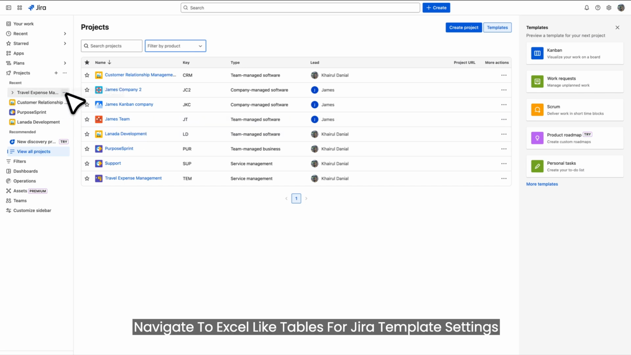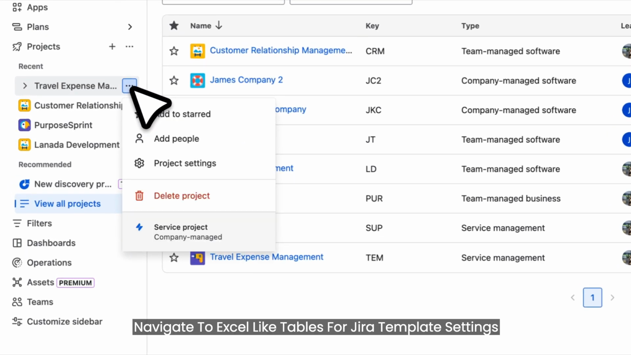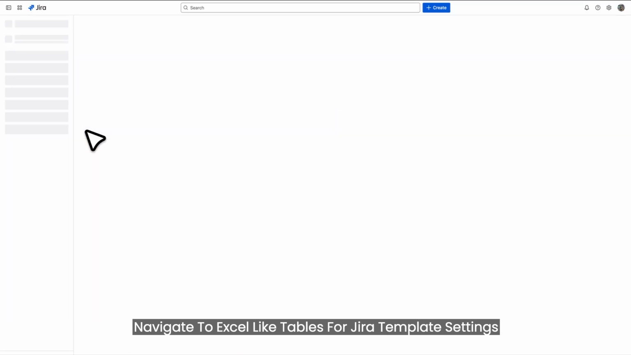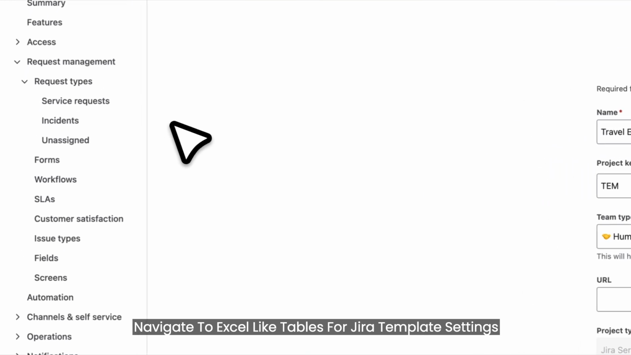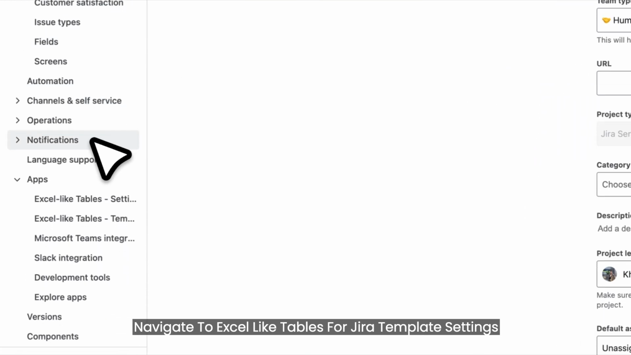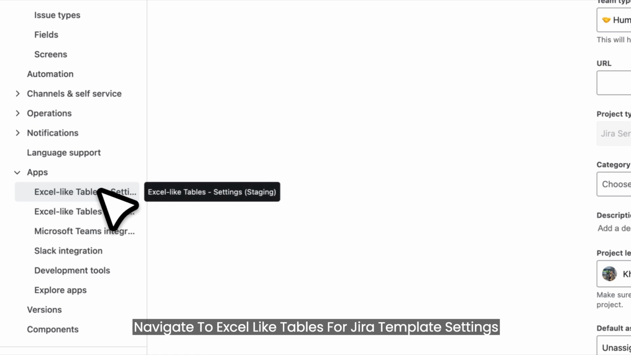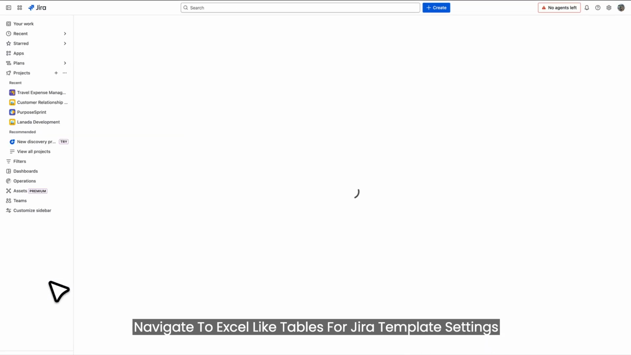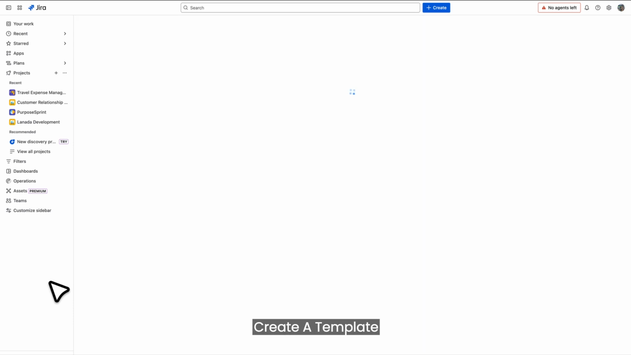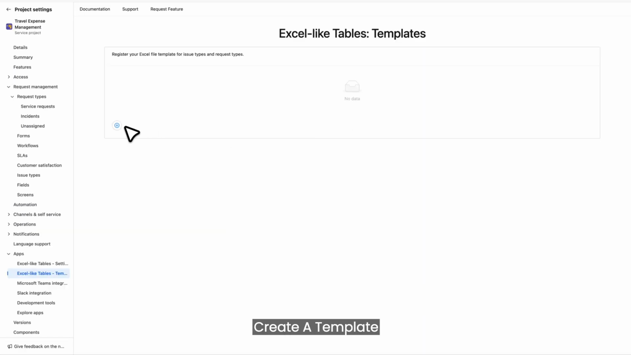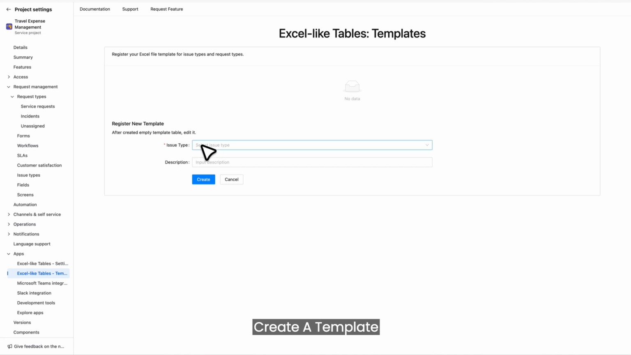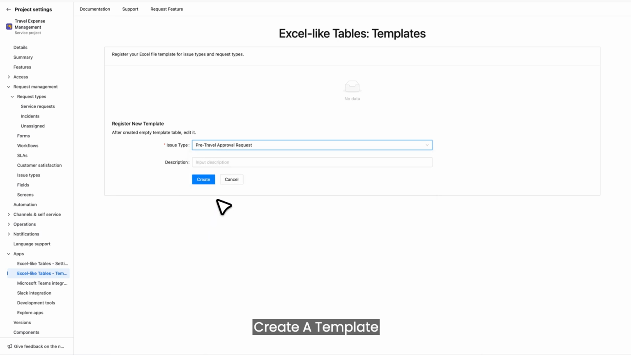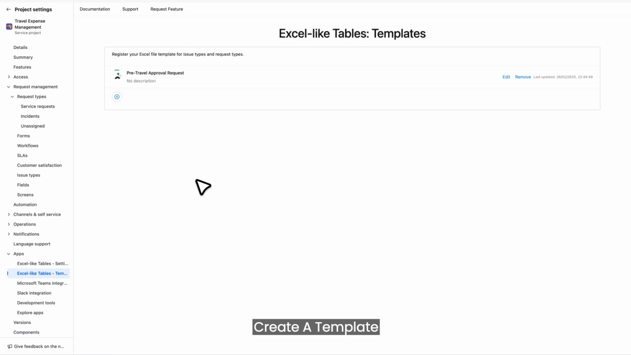Step 1 is to open your project settings in Jira. This is where we'll begin configuring the Excel-like table for Jira template, which forms the backbone of our automated setup. Now navigate to the Apps menu and click on Template Settings. Once the template settings is loaded, click the Add Configuration button. Then choose the request or issue type where this template will apply. In our example, we'll select the pre-travel approval request type.